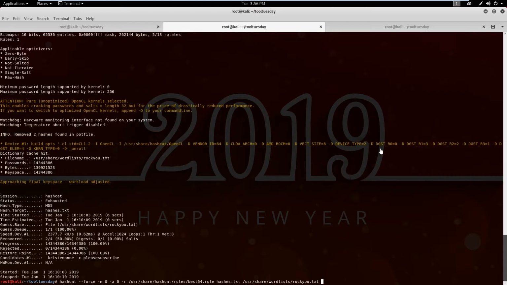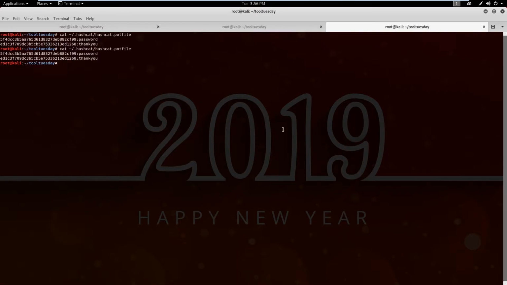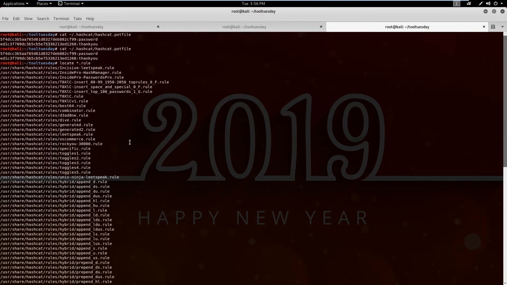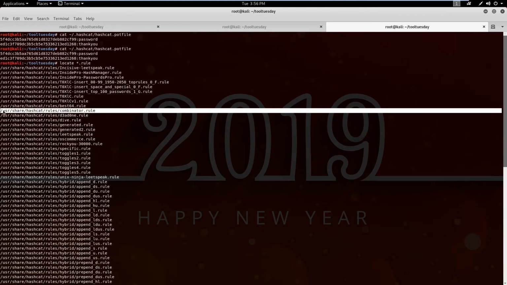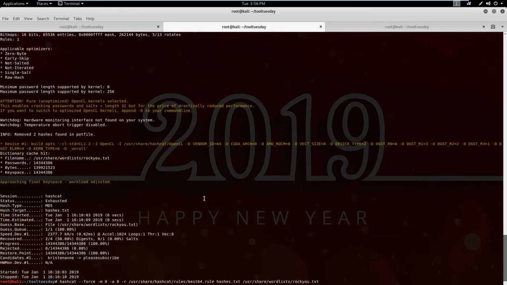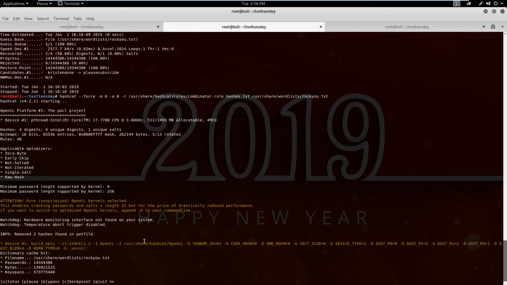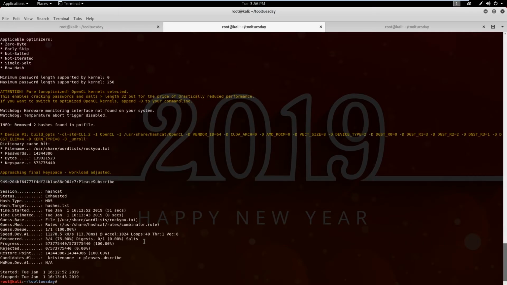Okay, so let's see if we got an issue with the rule. Let's see if we can find a different rule to use. Let's use this combinator rule and see if that helps us out with those. All right, this is running again. Yeah, buddy, 2019. And there you have it. We got the three passwords we hashed.